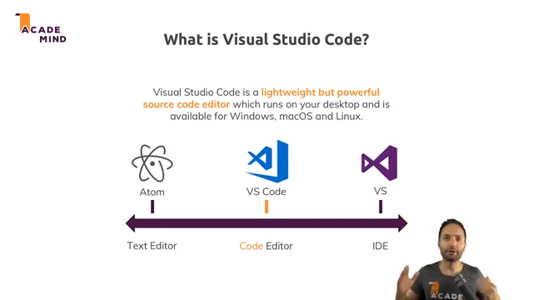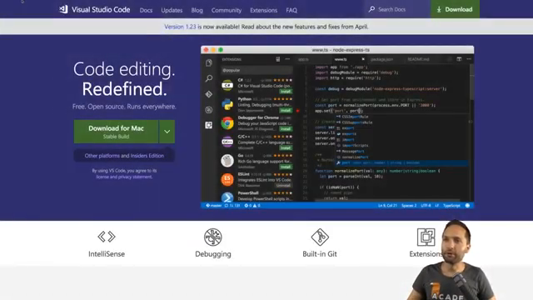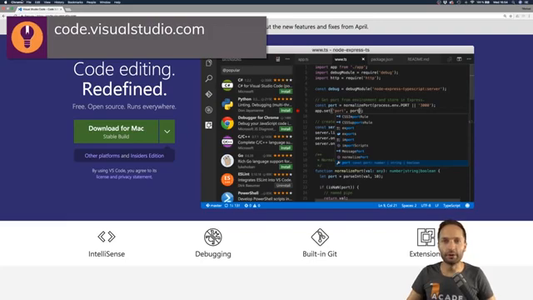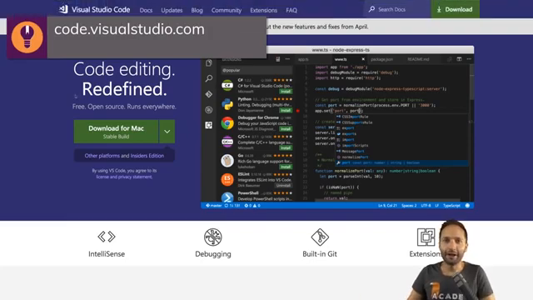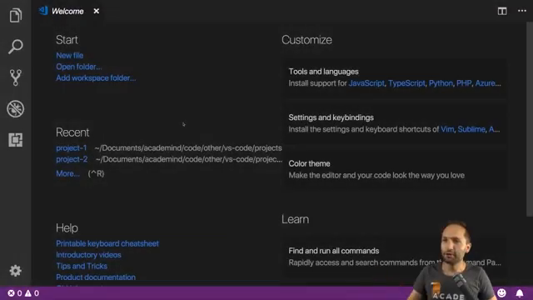The cool thing is that Visual Studio Code is for free and that it's available for all platforms, so Windows, Mac OS or Linux. You can download Visual Studio Code right here on code.visualstudio.com, and after you downloaded and installed it, you should see something like this, this welcome screen. We will have a look at the interface in a few seconds, but let's first open our first project in Visual Studio Code.